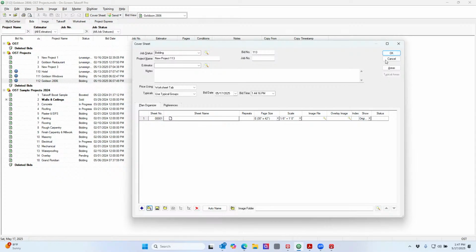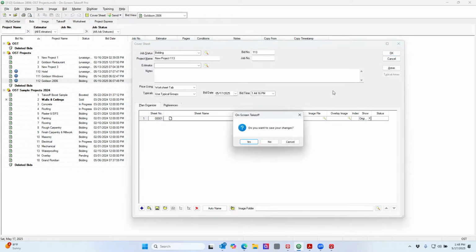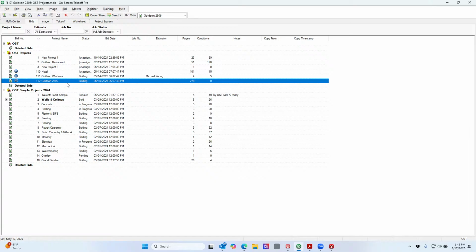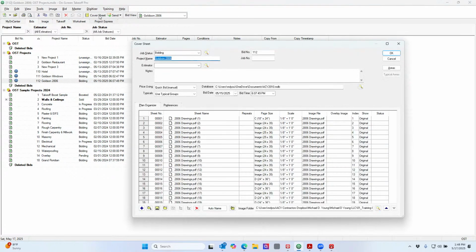So once you have all those files pulled over, it's going to propagate all the drawing files, and then it's going to drop down your new project. Okay, if you ever need to go back to that menu, just click cover sheet up here. And on the cover sheet, now you can see this project. You can see I'm pricing using QuickBid. I have all the drawings already pulled in.